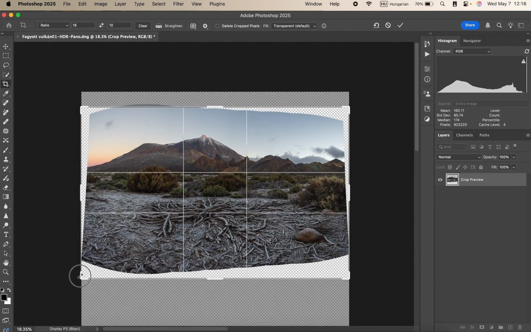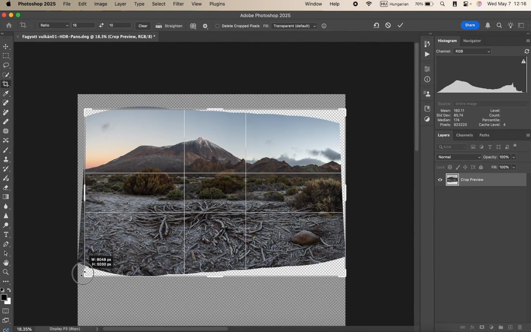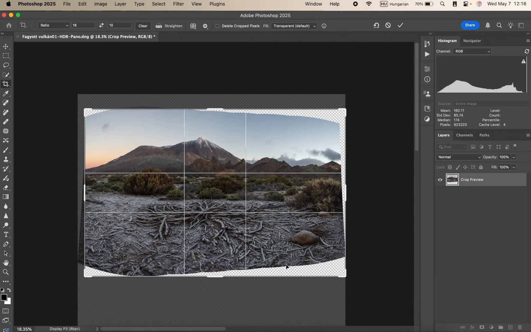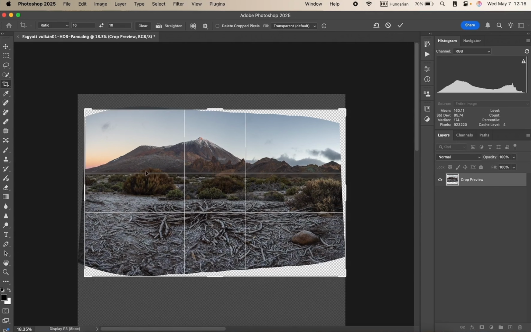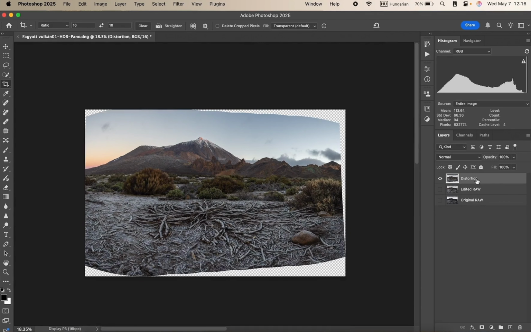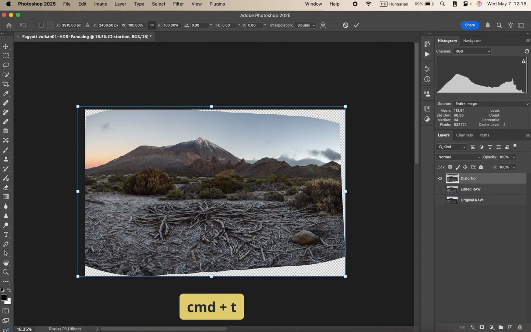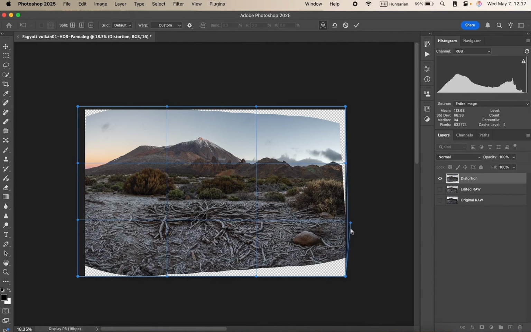We might cut a tiny bit from the left side, that's unnecessary. And that's about it. So I adjust the horizon once more, roughly to the intersection point. I press Enter, and with the distortion layer still selected, I press Ctrl T. And then right-click and warp. And with this, we can further stretch our image.